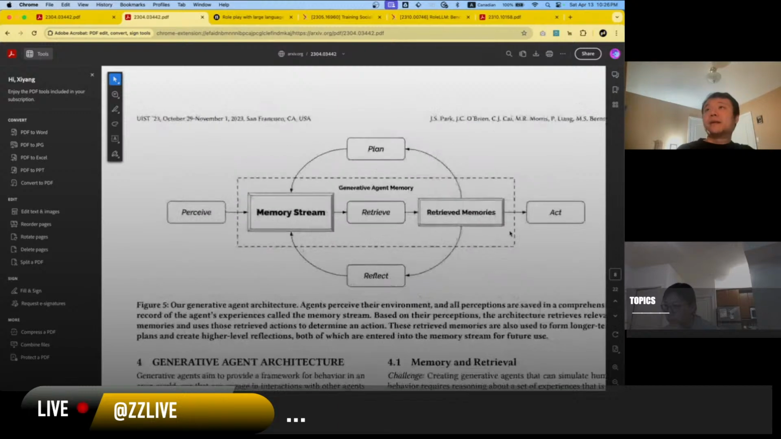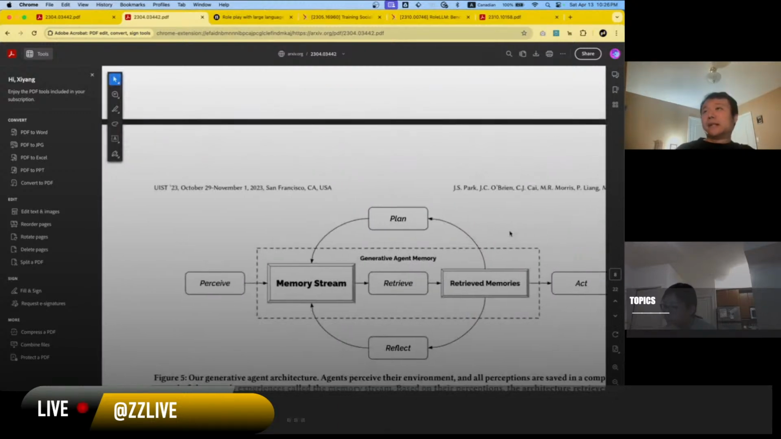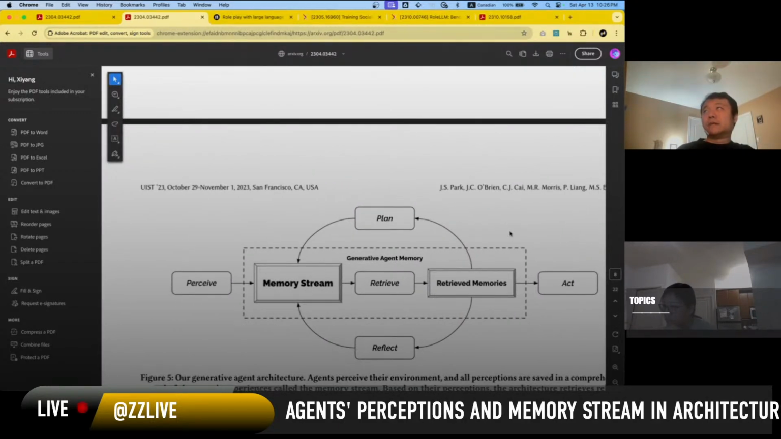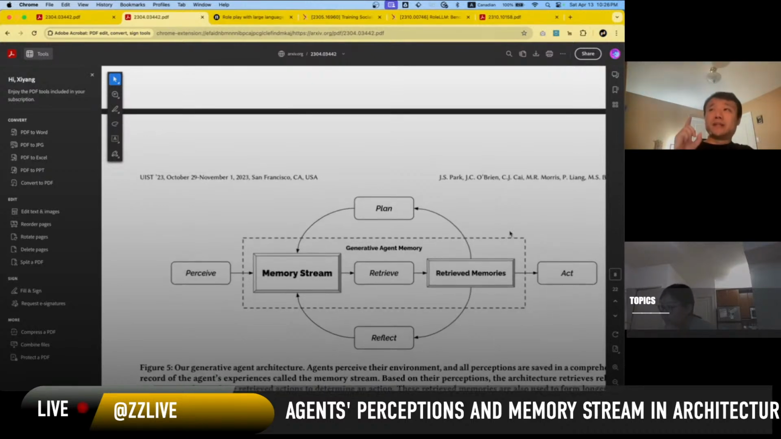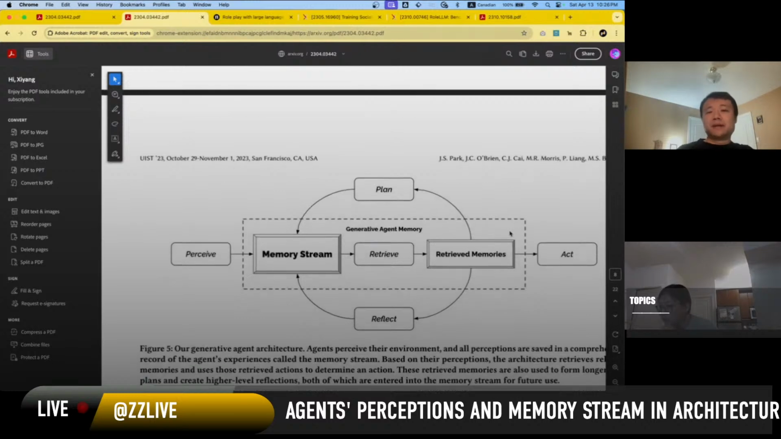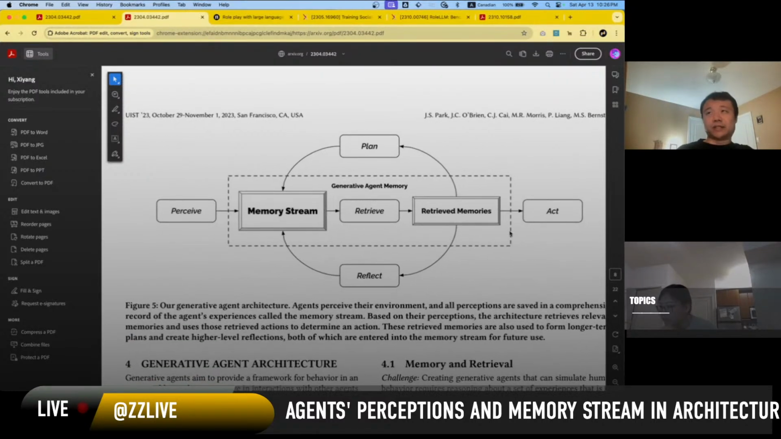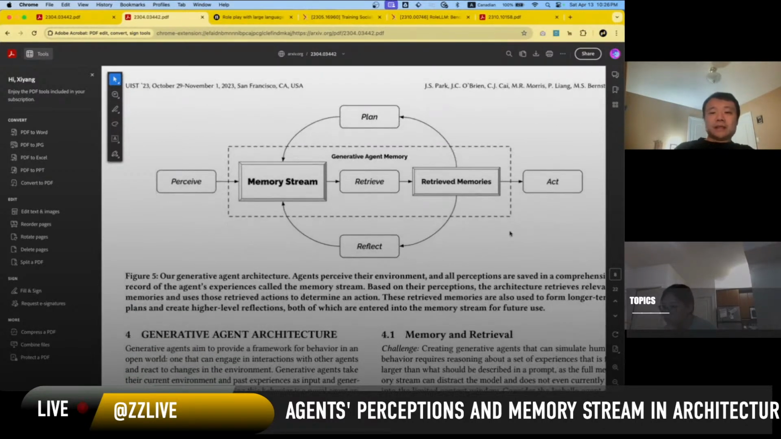Oh, by the way, when the paper came out, they didn't have the luxury of using very long context. I think at that time, GPT's context was very, very limited. So they were forced to compress everything. I'm not sure if it's still necessary, but that's a key distinction. So memory, reflect, plan, act. Okay, the loop.